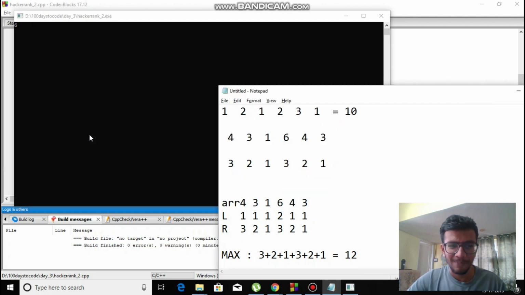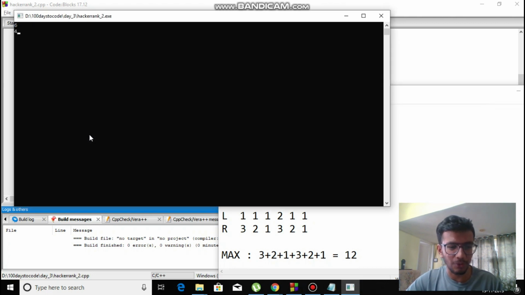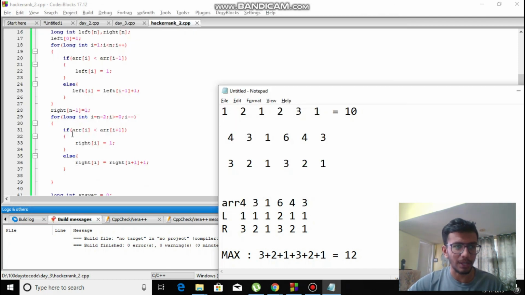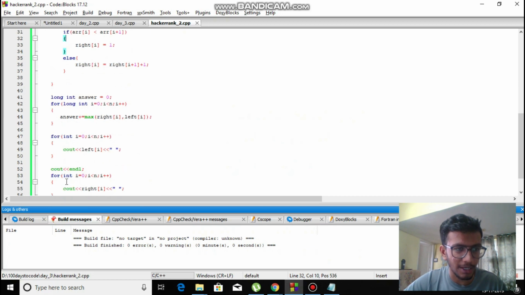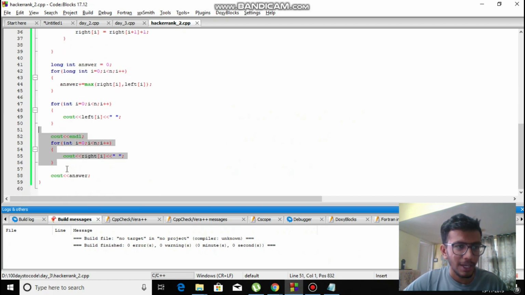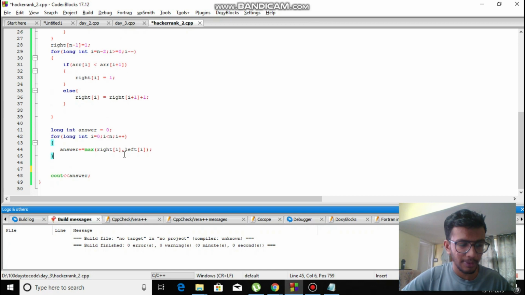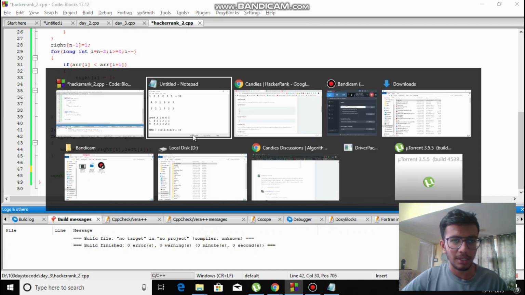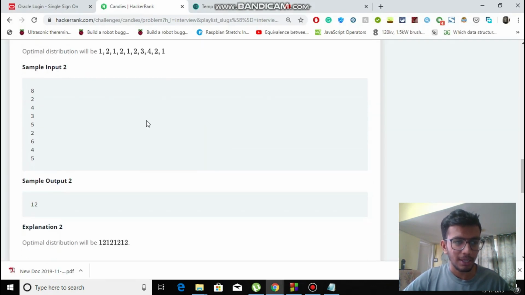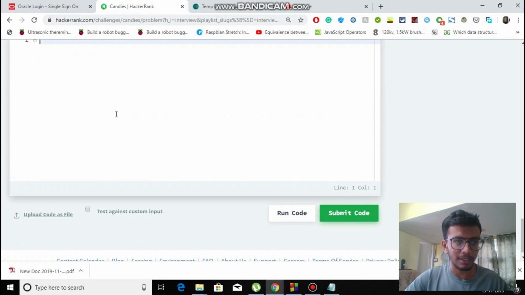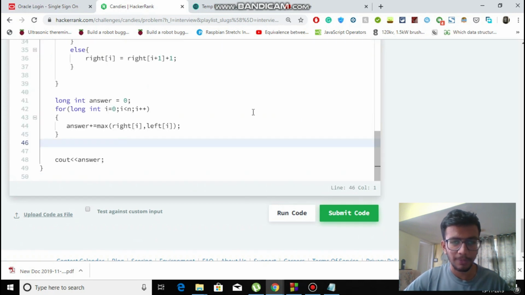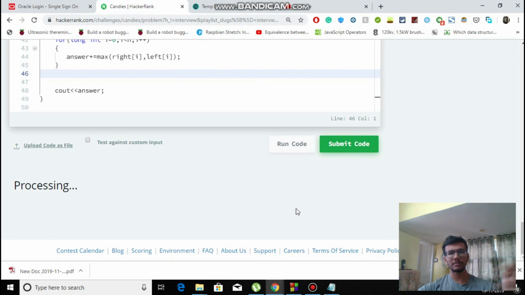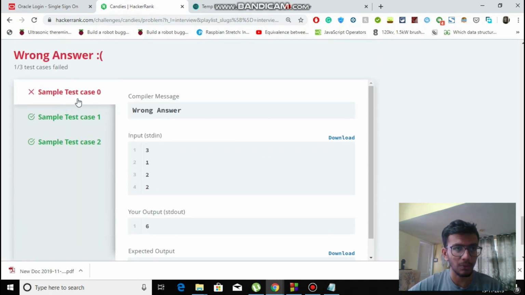Let's just see, 6 4 3 1 6 4 3. So it's 4 3 1 6 6 4 3, and there you go, the answer is 12. Let me remove all the printed stuff. Okay, Control A, Control C. We are going to HackerRank, and there we are submitting this code again. Let's run all the sample cases to see whether it's working fine. Okay, we are failing one, I don't know why.